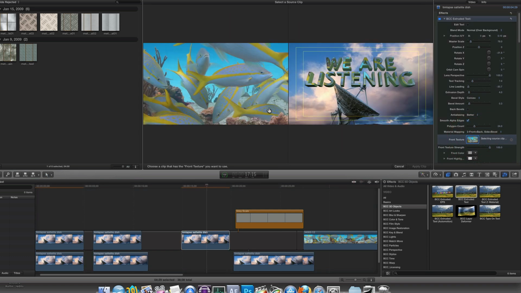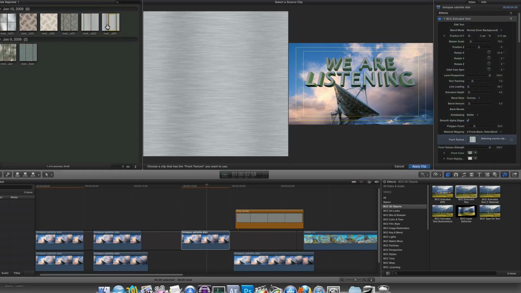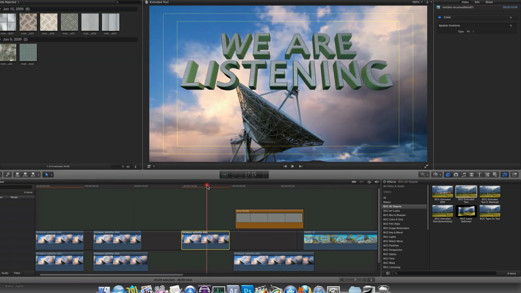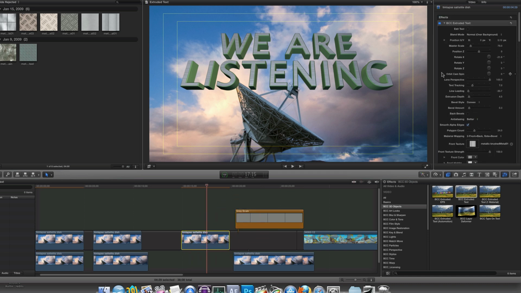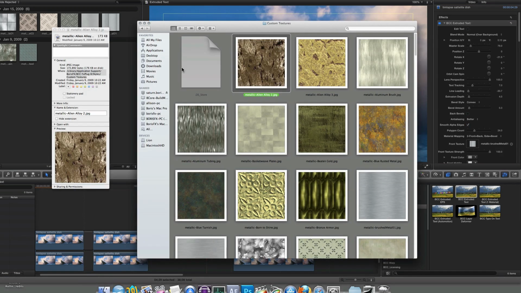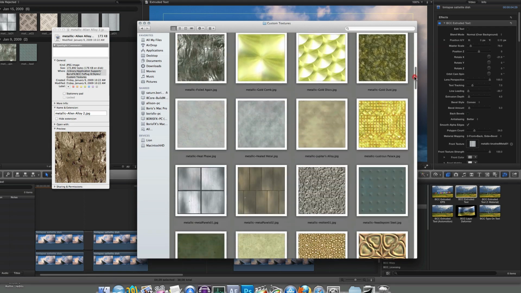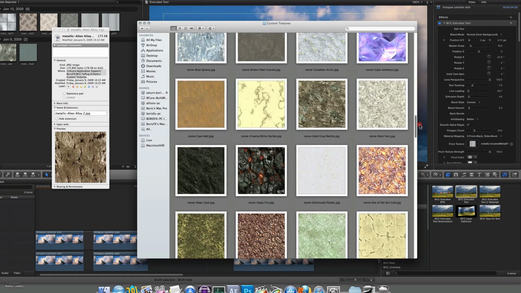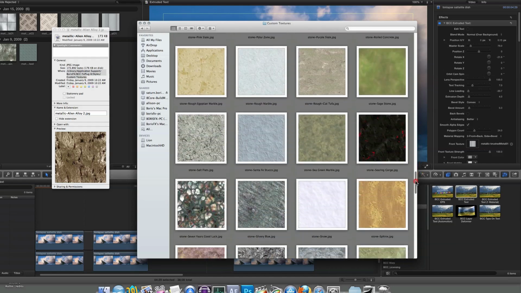Another thing I have here, if I go over here and choose this brushed metal texture, you see this event that I call tiling textures. Well, when you install BCC8, it actually will install this folder as a resource, and these are all some really nice and useful tiling textures that can be used for 3D objects.